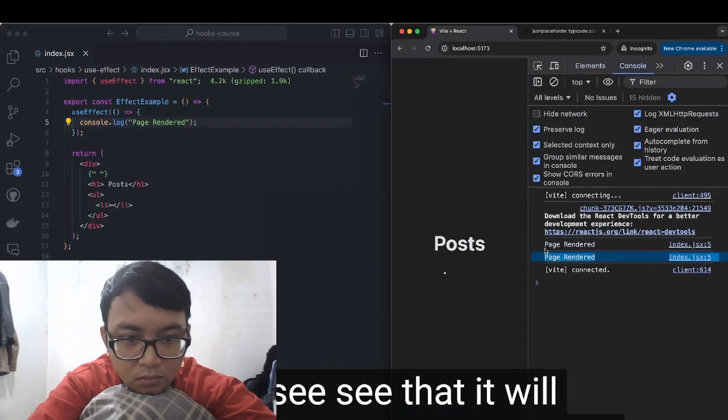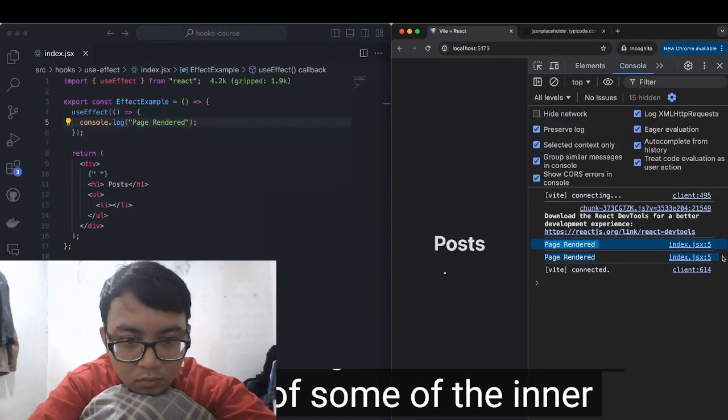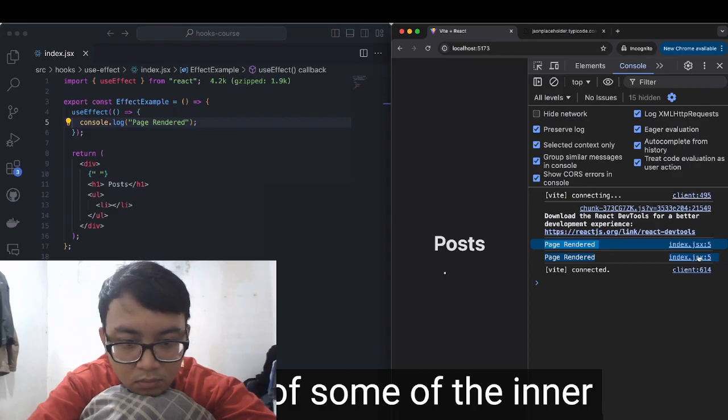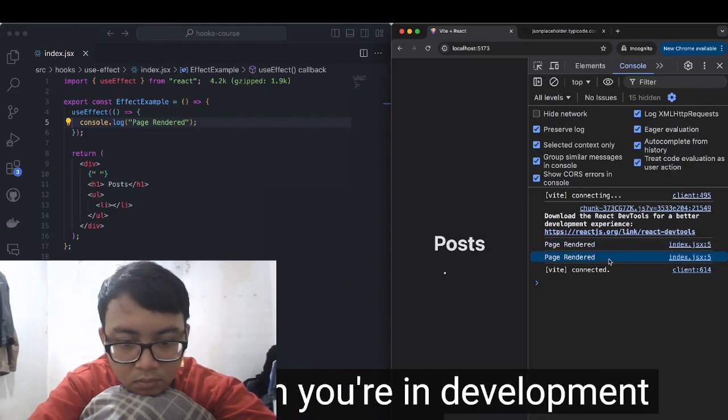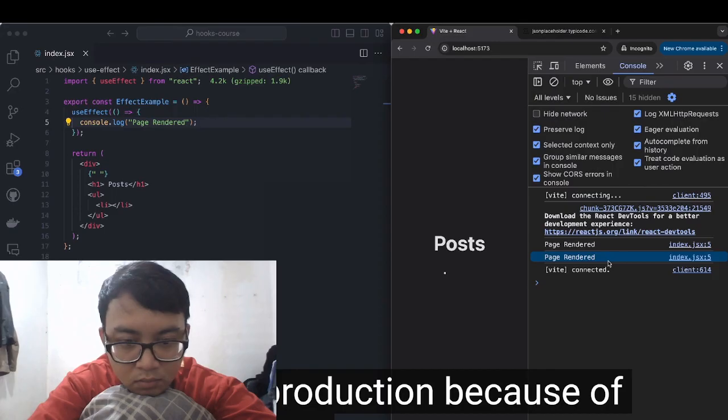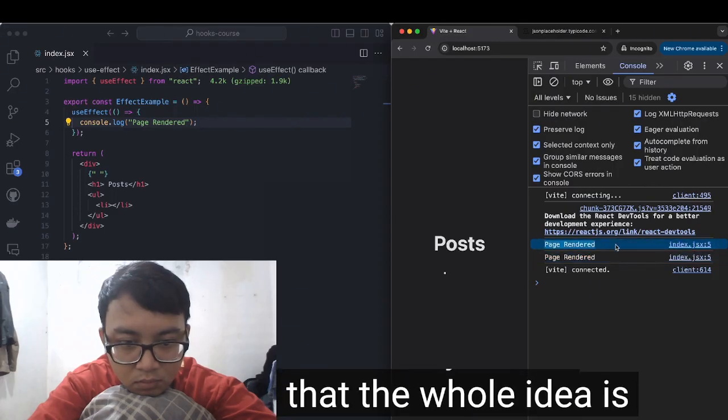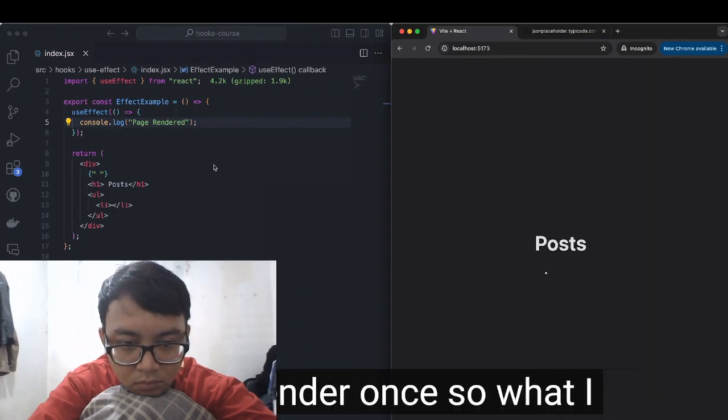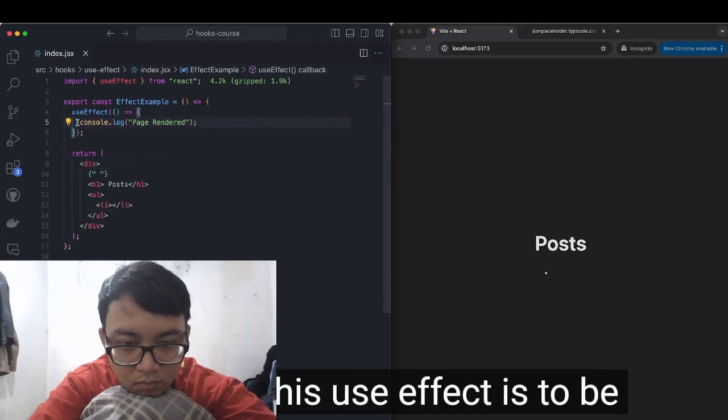log over here. It runs twice because of some of the inner workings of React, where it basically runs twice when you're in development, not actually in production, because of React's strict mode. But you can actually disable that. The whole idea is that it should render once. So what I want inside of this useEffect is to be able to fetch some data.